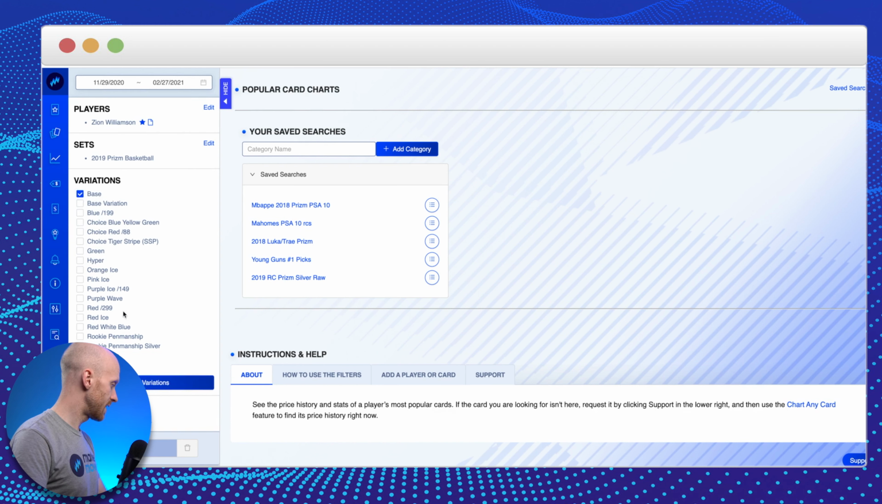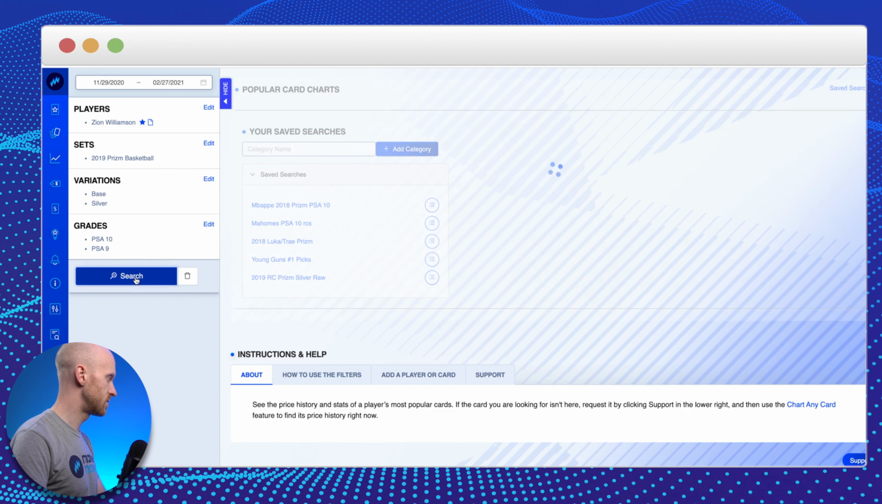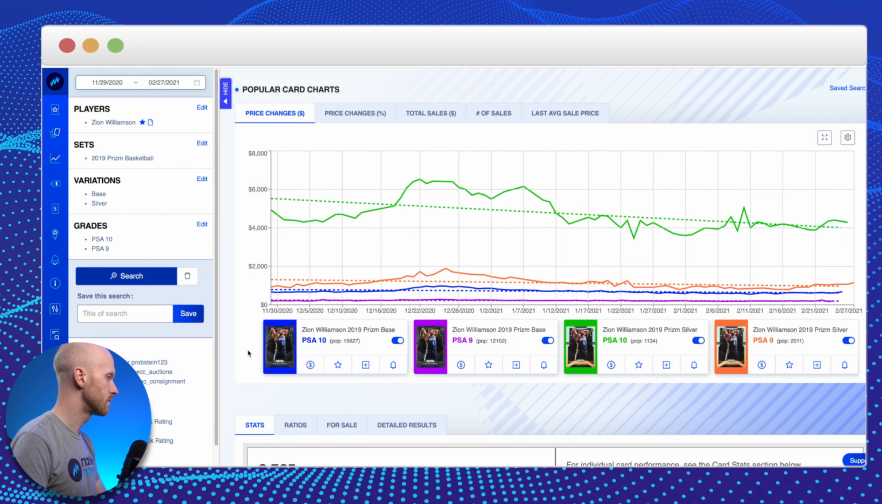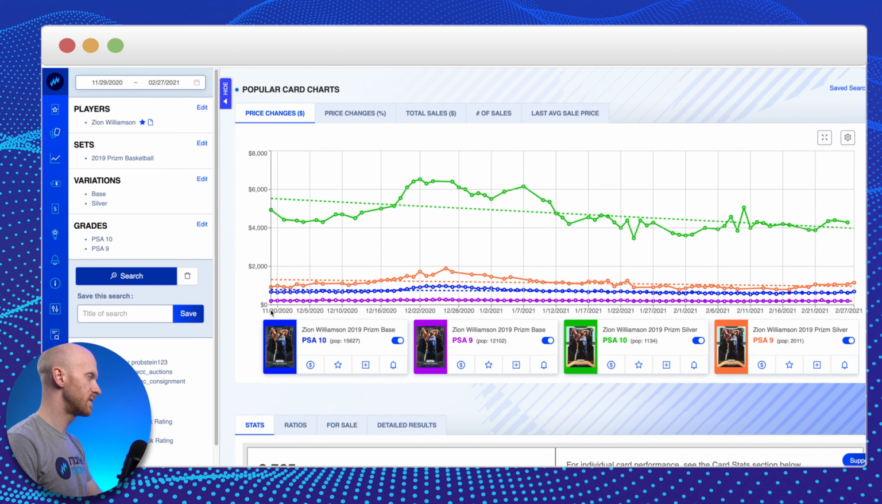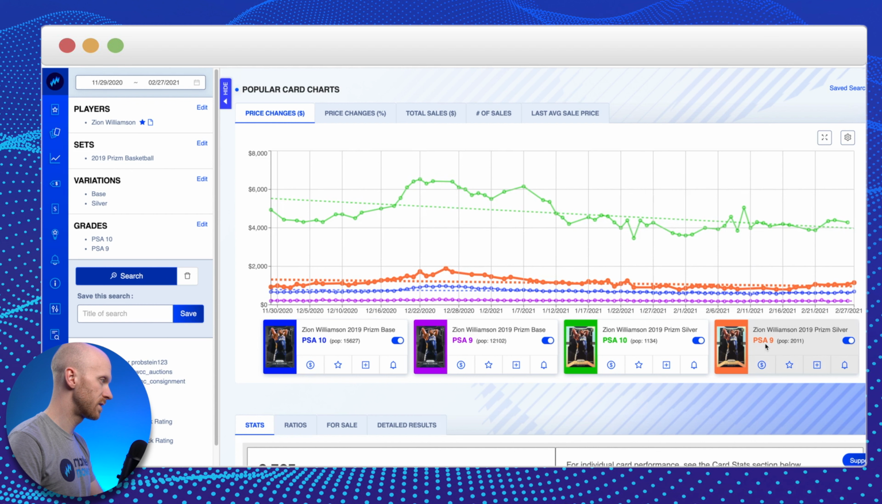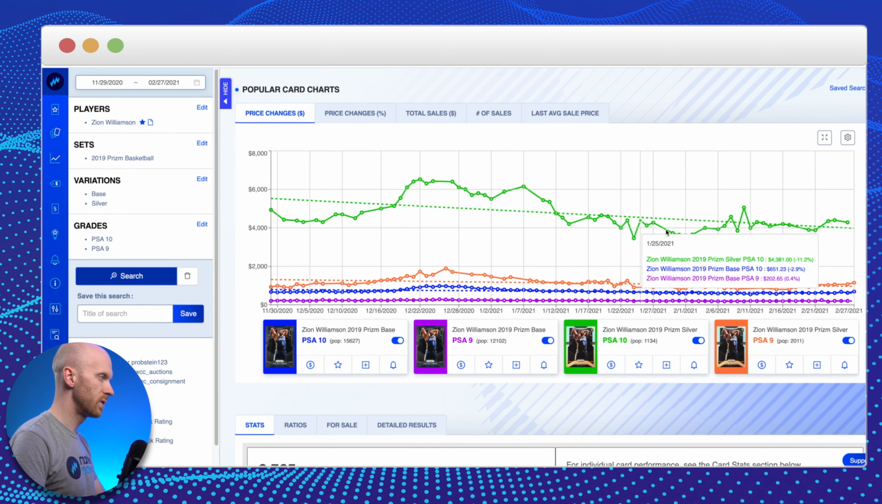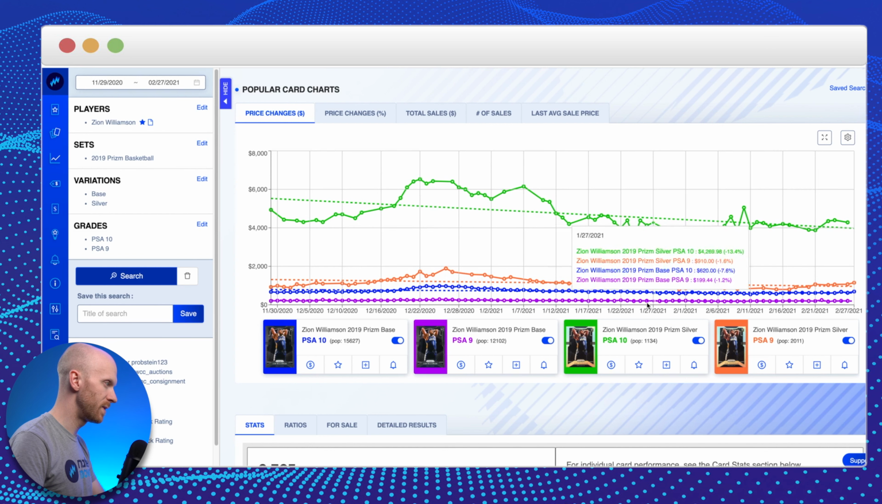So I'm going to select the base card and the silver card, and then just click choose variations, and I'll go with PSA 10 and PSA 9 just to have a nice comparison on this chart, and I'm going to run the search. Now when the search finishes running, you can see it generates a nice graph. It's showing you the price movement on all 4 of these cards. They're color coded, and looking at something like this, because Zion's Prism Silver PSA 10 is so much more expensive than these other cards, you really don't get to see the movement on these cards.